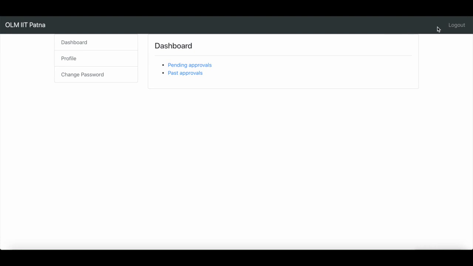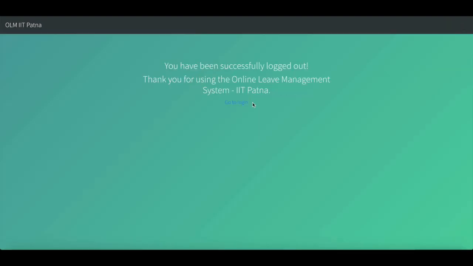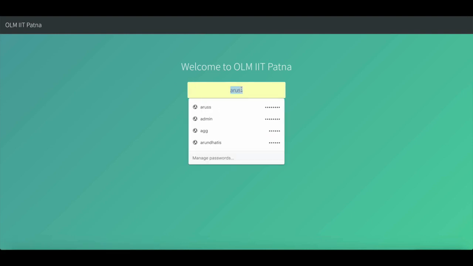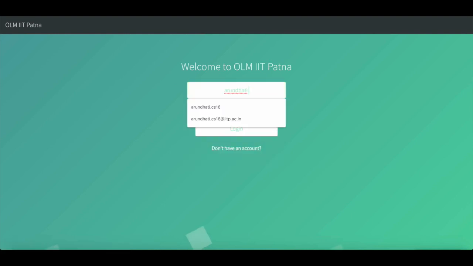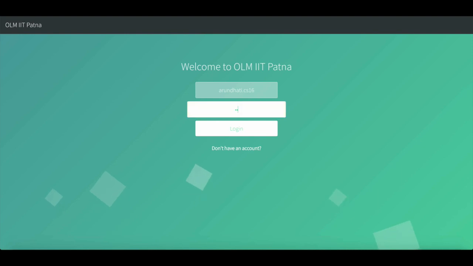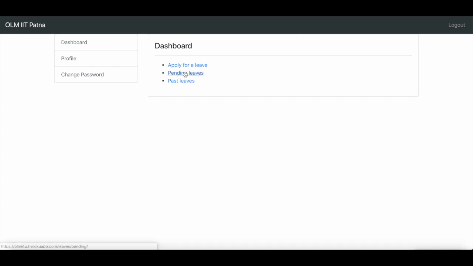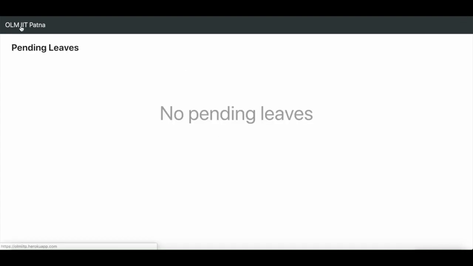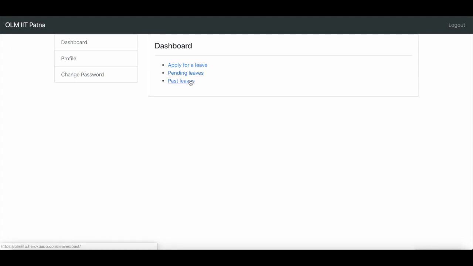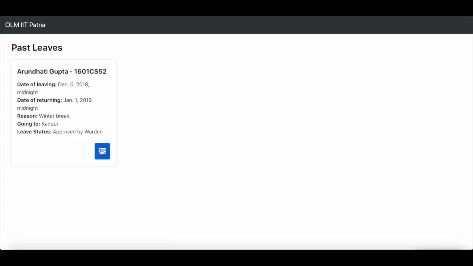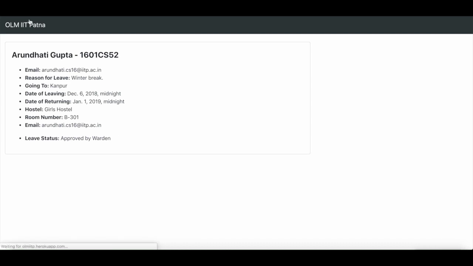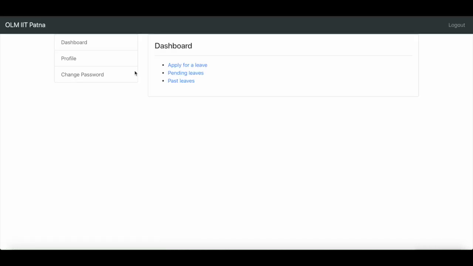Now let's see what changes have taken place in the student account. Let's log out, going back to Arundhati's account. Login. Her pending leaves: no pending leaves. Let's see whether her leave has been approved or not. Going to past leaves, and see, her leave has also been approved by warden. That means her leave has been approved. So, yay, now she can freely go to her home for her winter break.